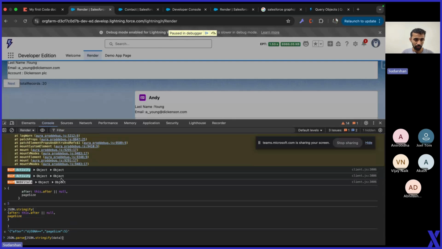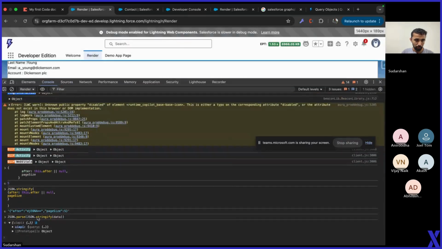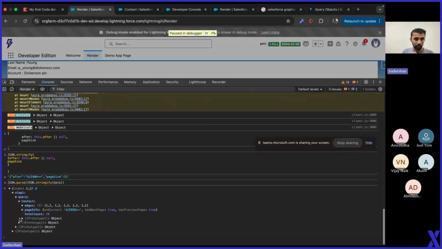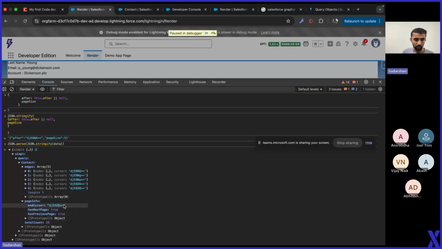As you can see, the UI info and query, and the next 5 records are returned. And post after this cursor, there is another, this is our last cursor which we have queried. And in the page info, the end cursor has been responded. And it has a next page, and also a previous page.